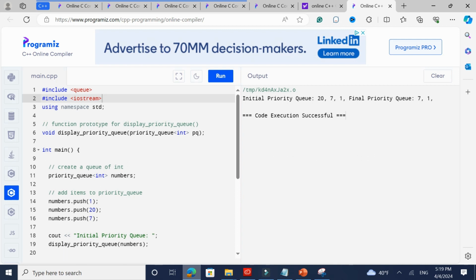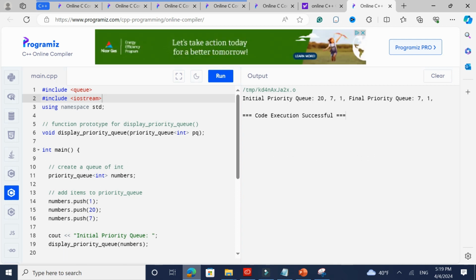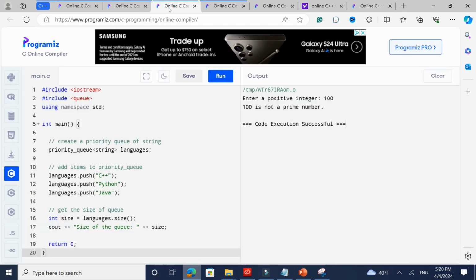Now you might be thinking, what's going on in the background? It's actually doing a lot of work for you. It's a simple queue, but the way they've implemented it, they've got their own logic in the background. So the standard template library makes your life much easier, right? I hope you like it. Just an example.